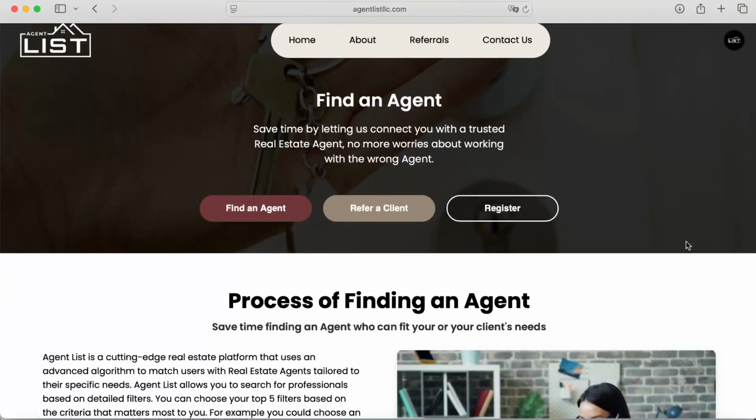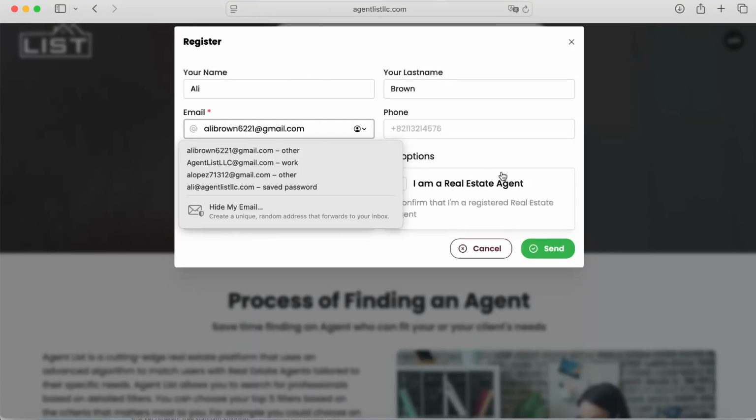Hello, today I'm going to take you through how to fill out your profile when you have registered for the site. So after you've clicked to register on here, you fill out all this information. It will send you an email link and then you complete your registration.